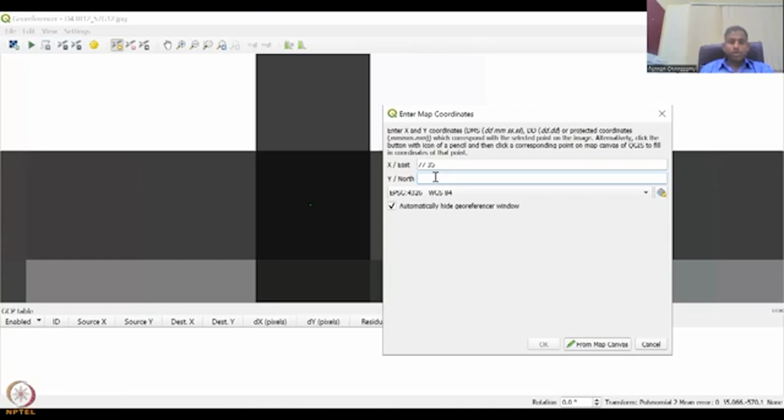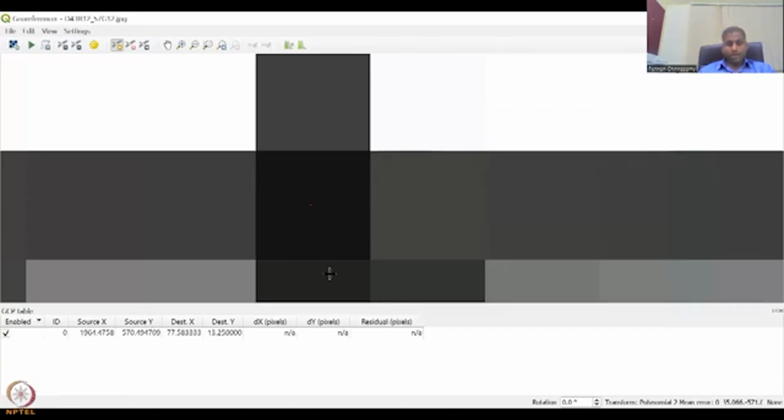We are going to put 13, because it was 1315, right? So space 15. So 77 35 13 15 is what we're going to do. We're going to click OK to add. So now the point has been added. It's slightly in the center, but it's okay. Okay, now you can zoom out.